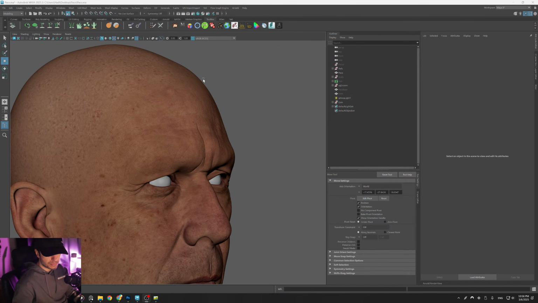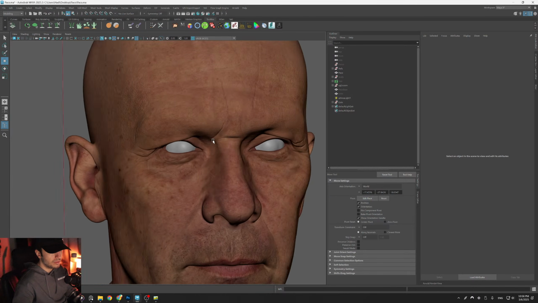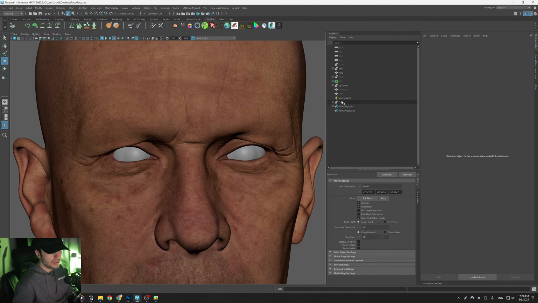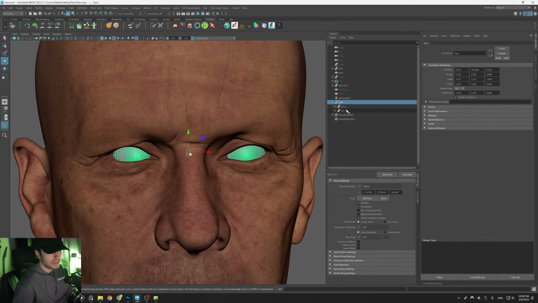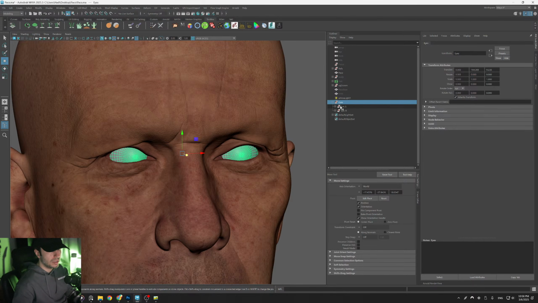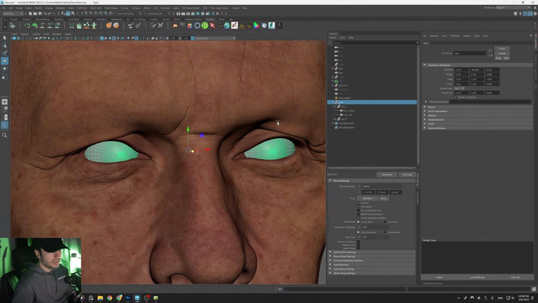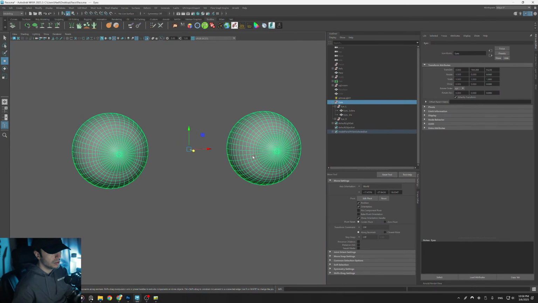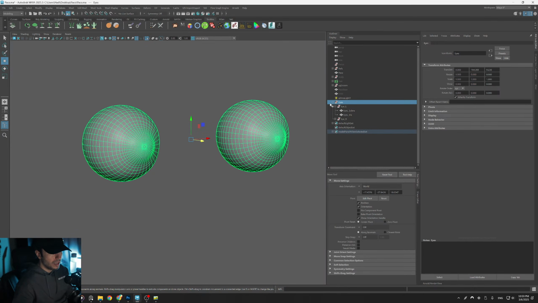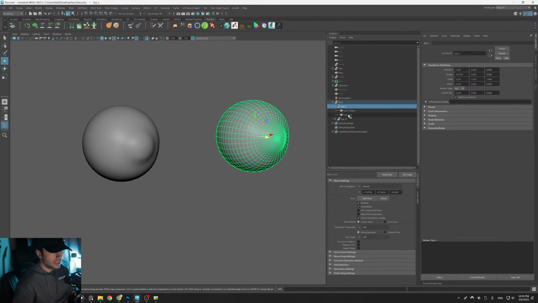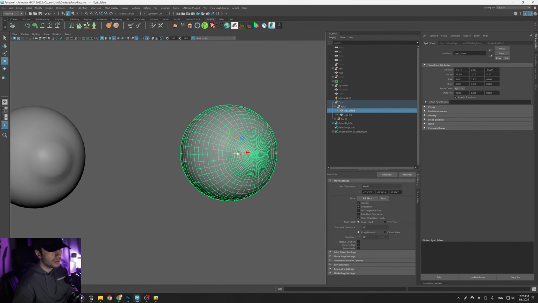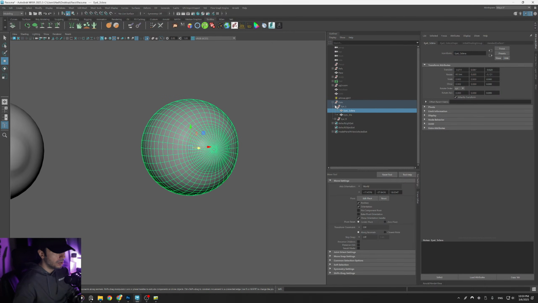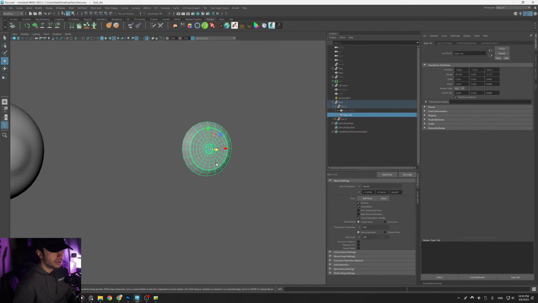Okay, so this is the eyeball and it's the geometry. Let me just isolate so you can see. We have one left and right, and each one is separated into two different geometries, one for Sclera and Cornea, another one for iris.